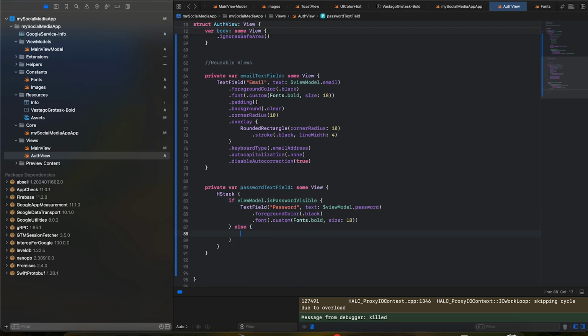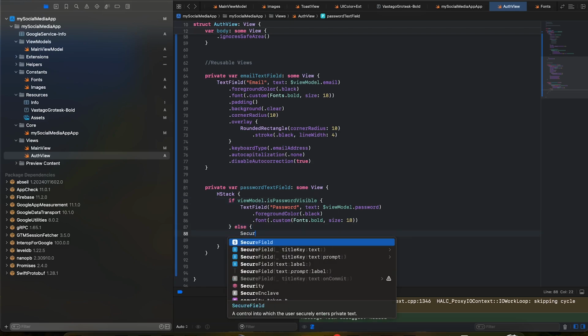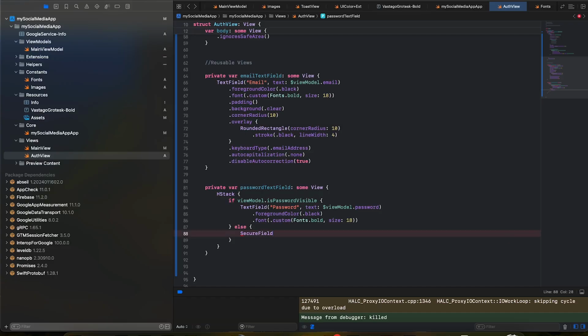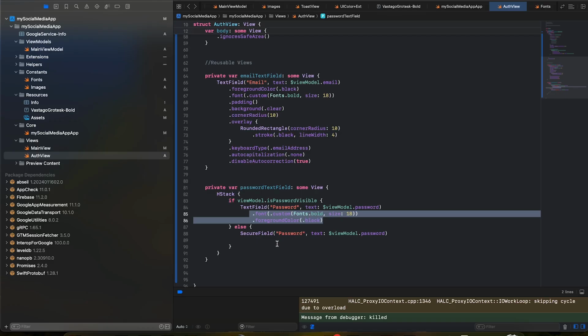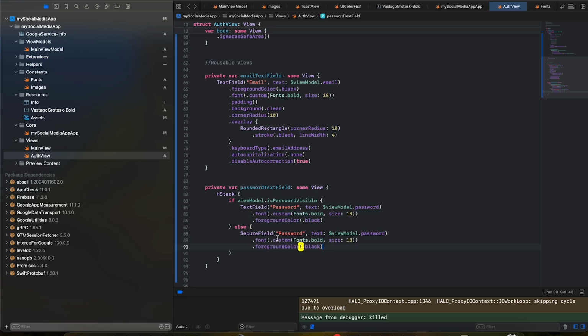We actually show the user with a secure field, and what secure field does is that it actually hides whatever is being typed into it. So it is very useful for the password functionality, and we could do view model dot password here again, we could have the similar things. How about we move the foreground color here? We can copy paste this, add this here.